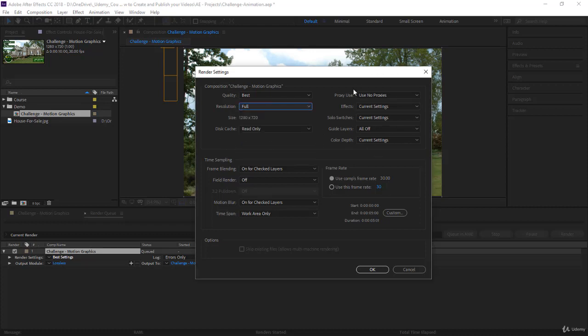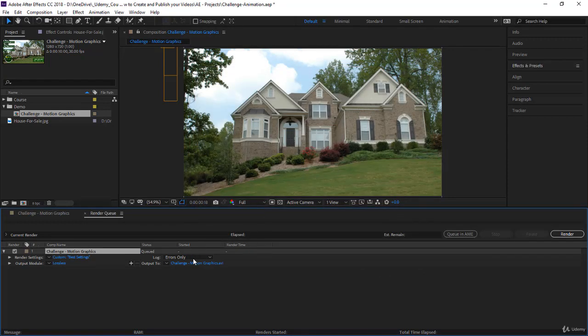The proxies here, leave it alone because we didn't tackle it until now. In the time sampling, all you have to take care of is the time span. You want it for the length of the composition or the work area. I will leave it now for work area. That's what we agreed in the previous lecture. And you click OK. It's done. Actually, you haven't done much here.